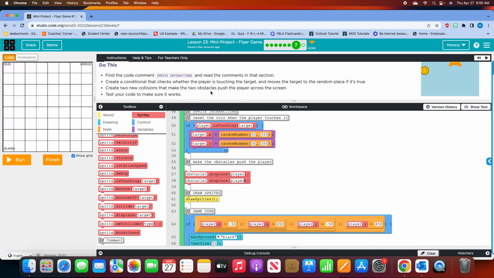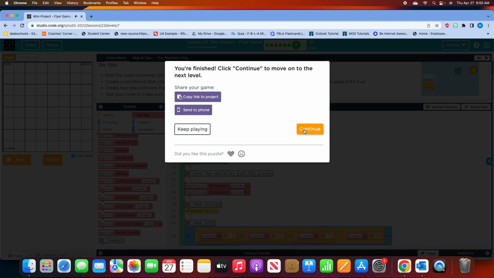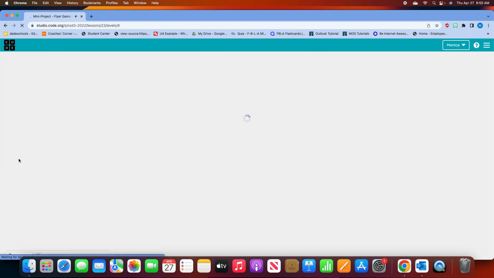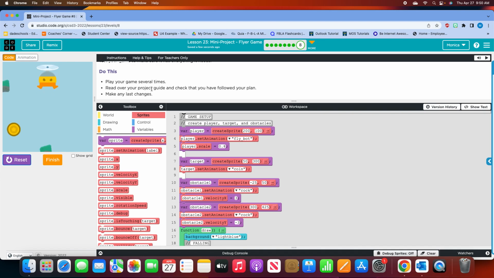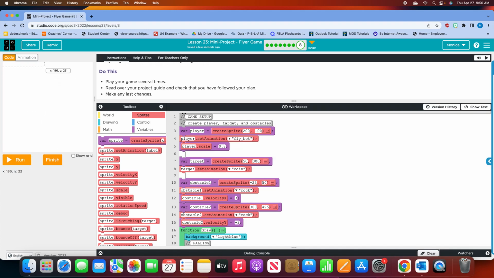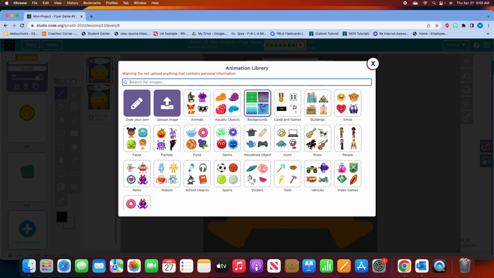Okay, so we tested it, we made sure that it works. We added 2 collisions to make the obstacles push the player, and we also moved the coin every time the player touched the target. Let's look at number 8. Okay. So level 8 just says to test your game and make sure that everything works and make any last changes you want. So I'm going to show you how to change your sprites. You can click on the animation tab, add a new animation, and we can change our player.